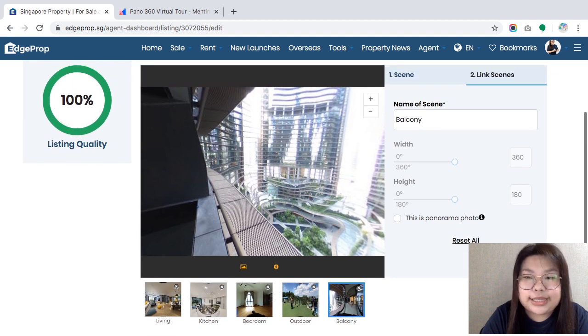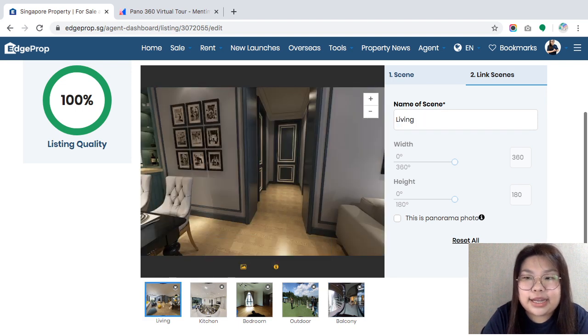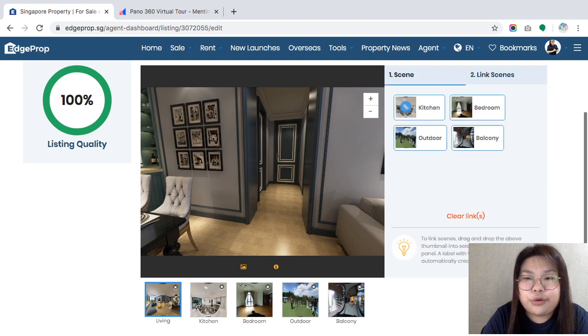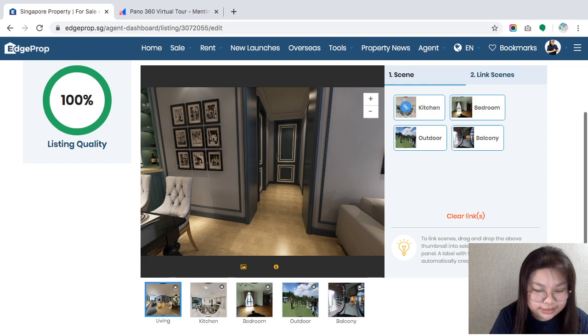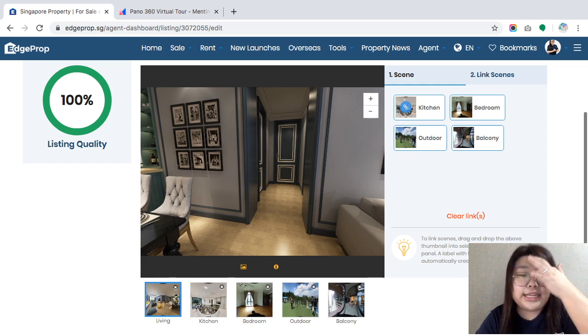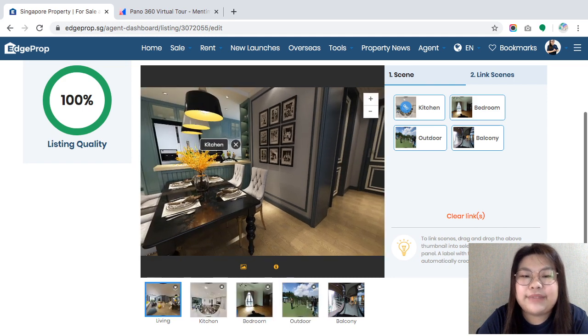Now, step 3 is to name the scene. I've done that already. And then we have step 4, which is the linking of scene. So let me just go back to my living room first, and I want to click on the linking of scene here. Over here, you can see that there are 4 other scenes on the right hand side. I'm in the living room and I have the other 4 scenes. I have a total of 5 scenes, so I have another 4 scenes that I can link the living room to.